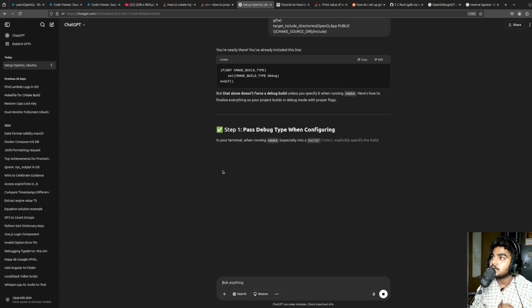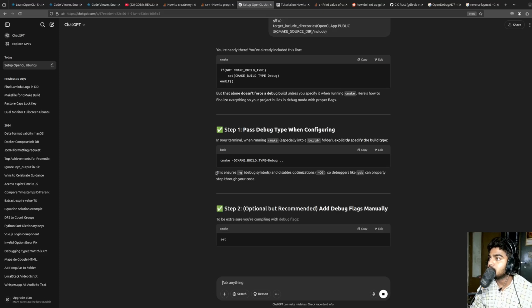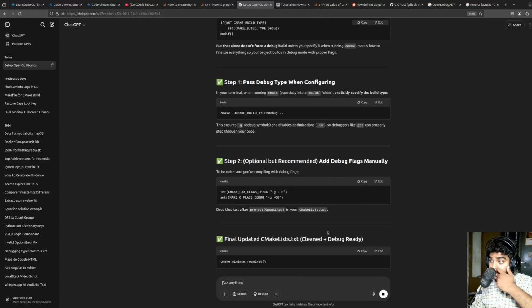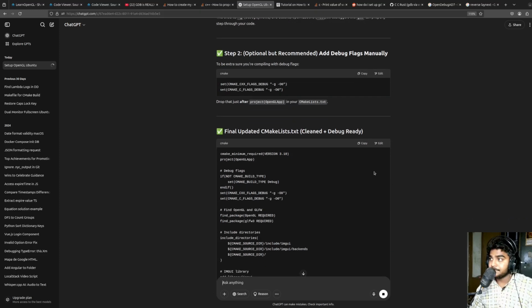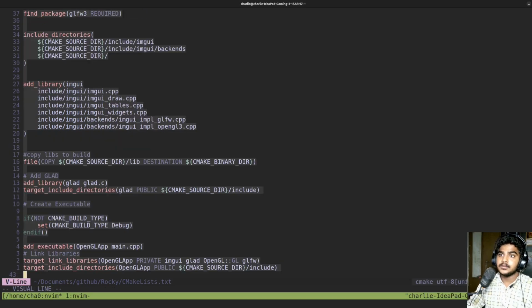You're nearly there. You already included a link, but that alone doesn't work for debug unless you're specifying when to run CMake, to be extra sure when you're compiling with debug flags.